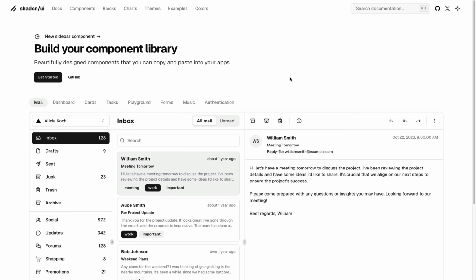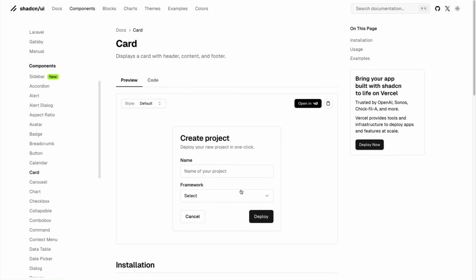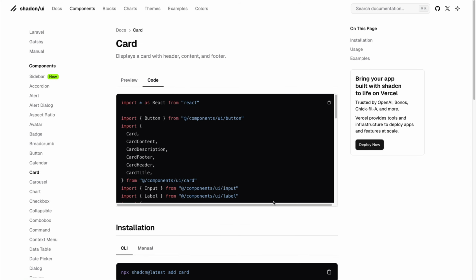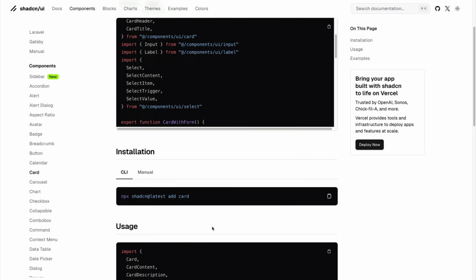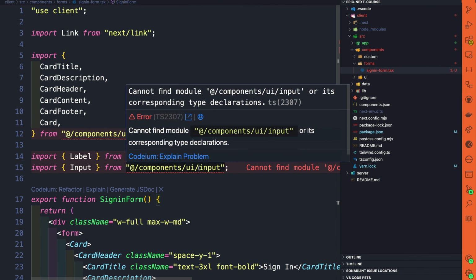If you forgot how we did it from the previous video, we are using ShadCN UI components as a library to make our app pretty. If we navigate to the components, we could scroll down and find our card component. What's cool, you could see the code snippet, how to use it, but more importantly, we want to grab this command, npx shadcn at latest add command. We're going to copy it. And that's what we're going to use to add our card, label, and input components.